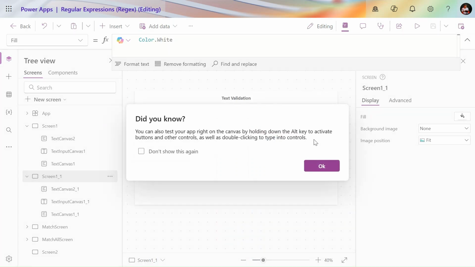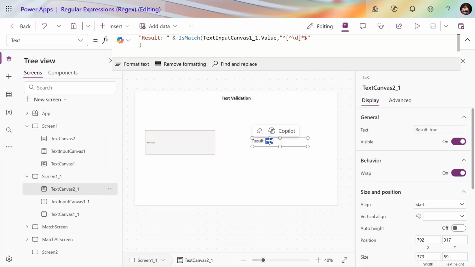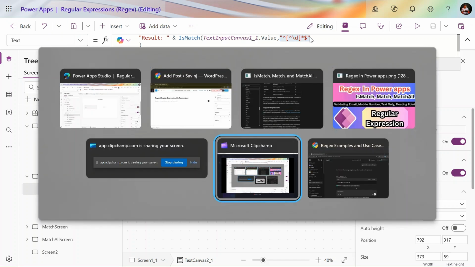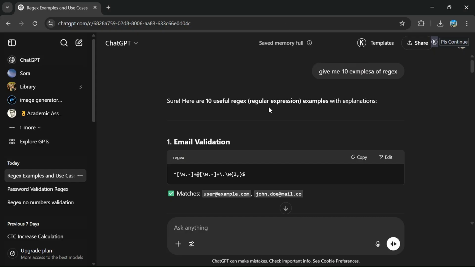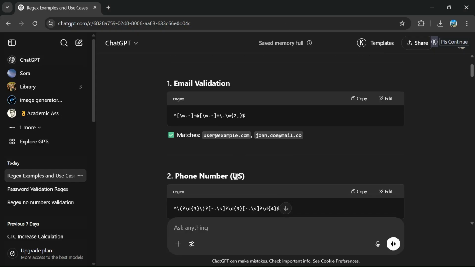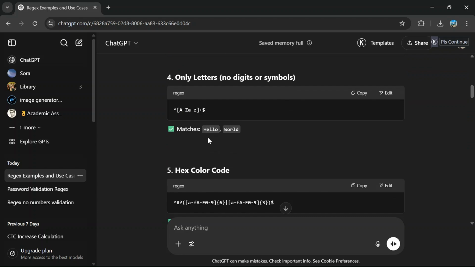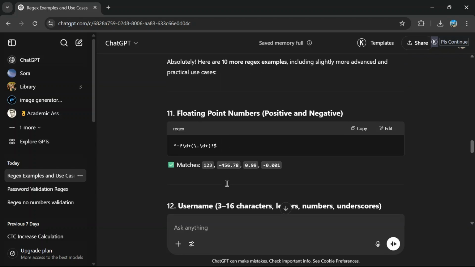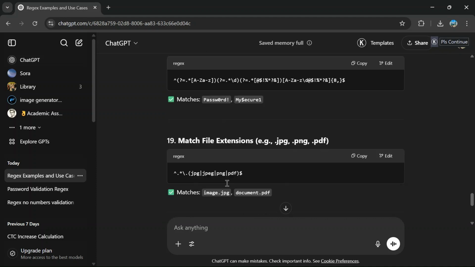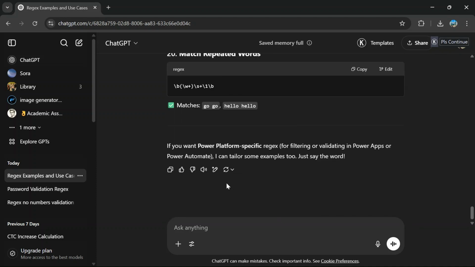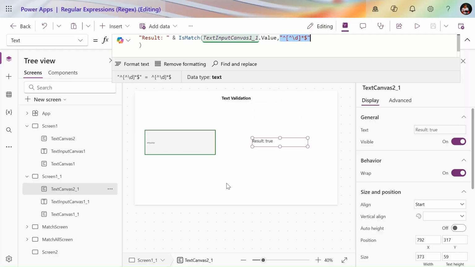For that purpose, in the text input I use a regex expression. In the double quotes, you can simply use the regex expression that you need. You can take the help of ChatGPT as well. Here you can see the input for email validation, phone number, only digits, only letters. These formats are already available on the internet. You can take the help of GPT nowadays and save your time as well.